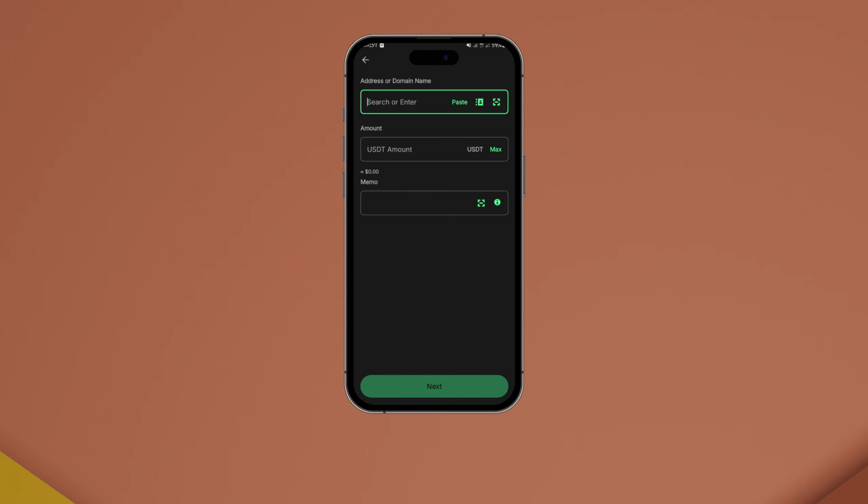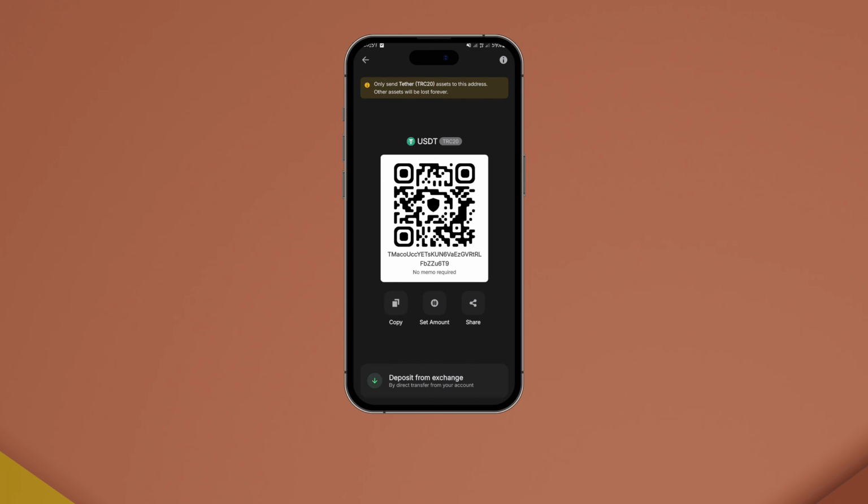Also, if you want to receive, tap this form right here. Here's your address. If you want to deposit it from exchange, just click this one and it will take you directly to your Binance and just follow the instructions.